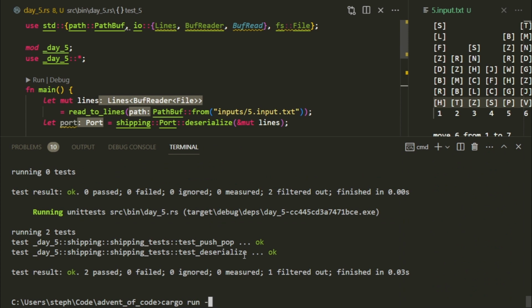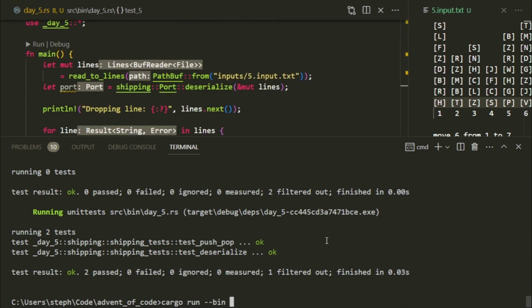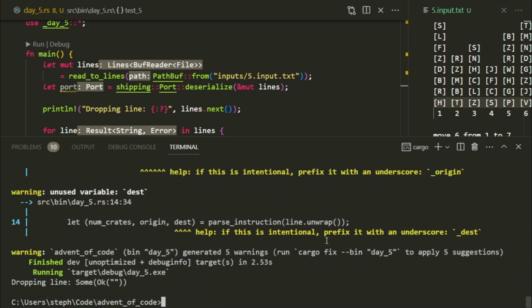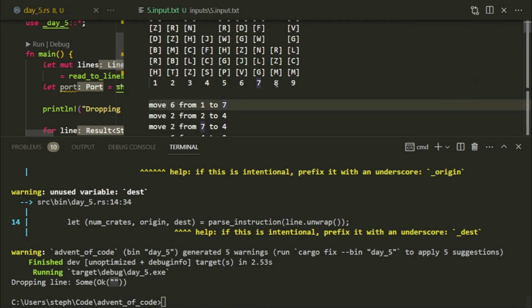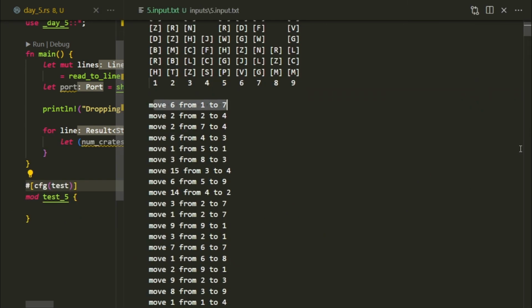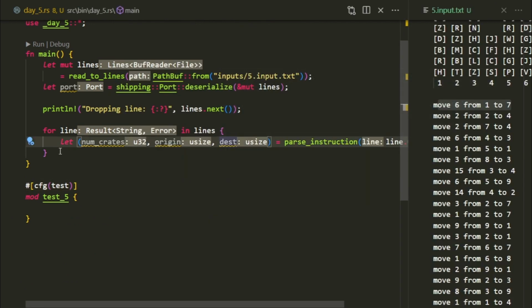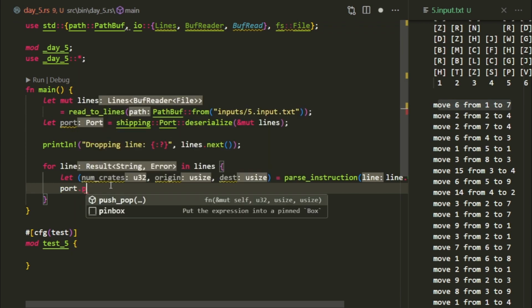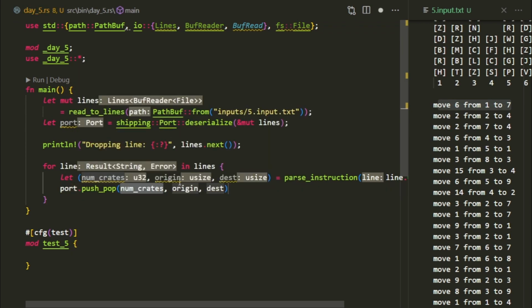Cargo run this, just to see what's getting dropped. Binary day 5. Good. Yeah, so this is dropping our empty line, and the rest of the lines are just going to be instructions. So for each line, we pull out the instructions, and then we run port.pushPop, number of crates, origin, destination.